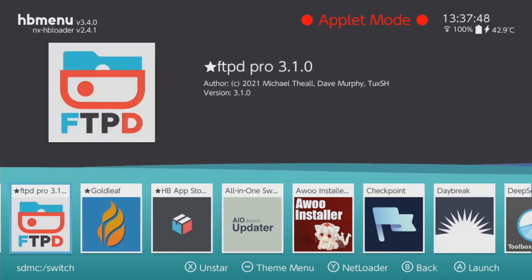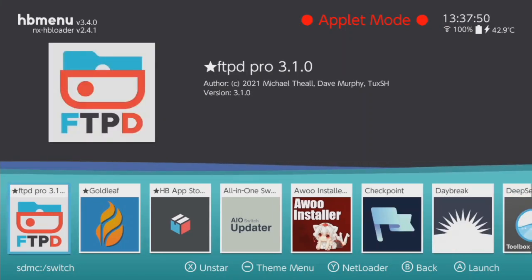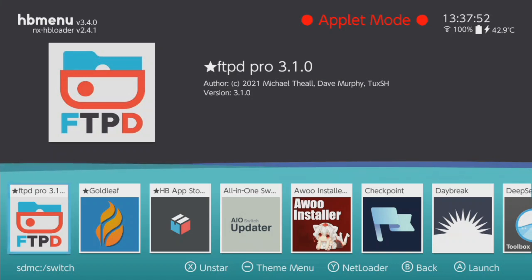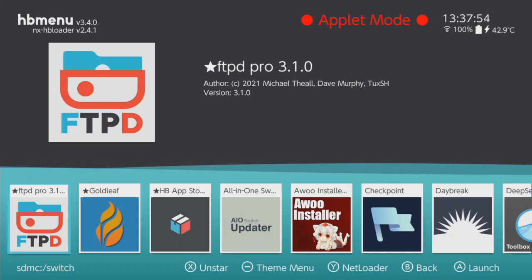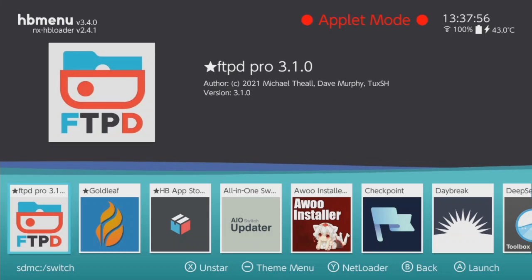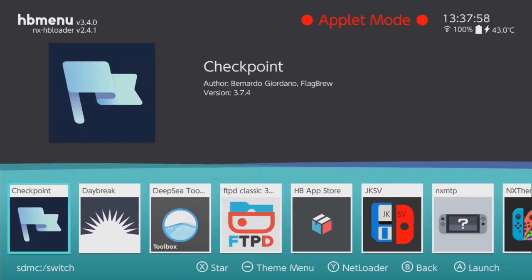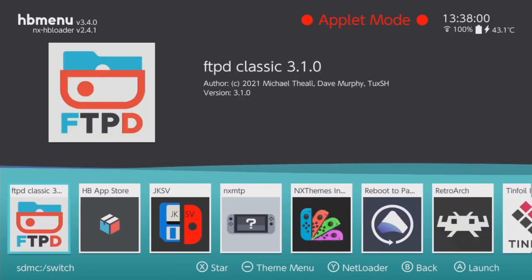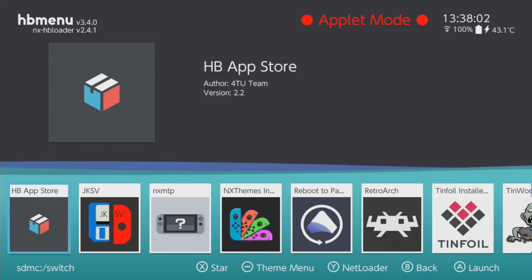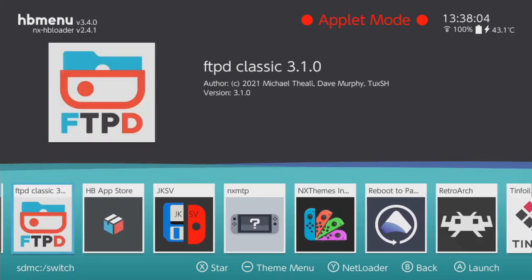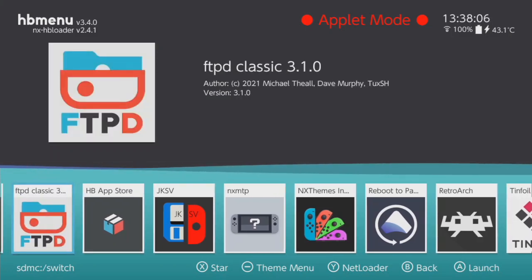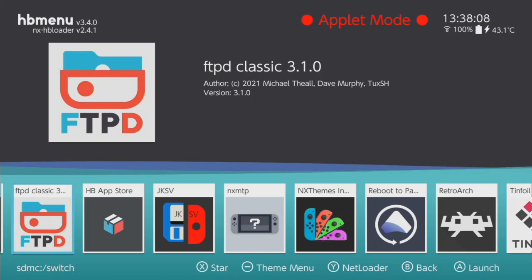It's actually installed as FTPD Pro 3.1.0. That's the one I have used, and that's the one I actually do want to highlight. But let's go to the one I downloaded anyway. It's exactly the same, it's just a classic version. That's the one we just downloaded, so 3.1.0. But FTPD is the one you want. So let's do this one because it's the one I just showed you how to download.